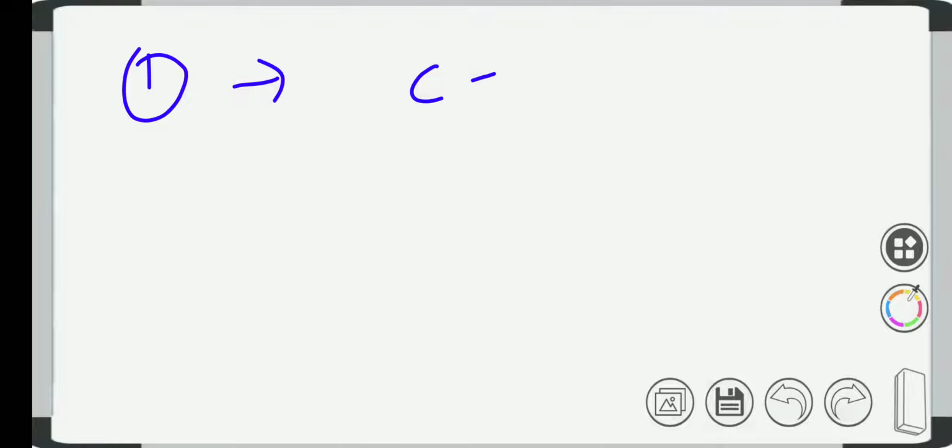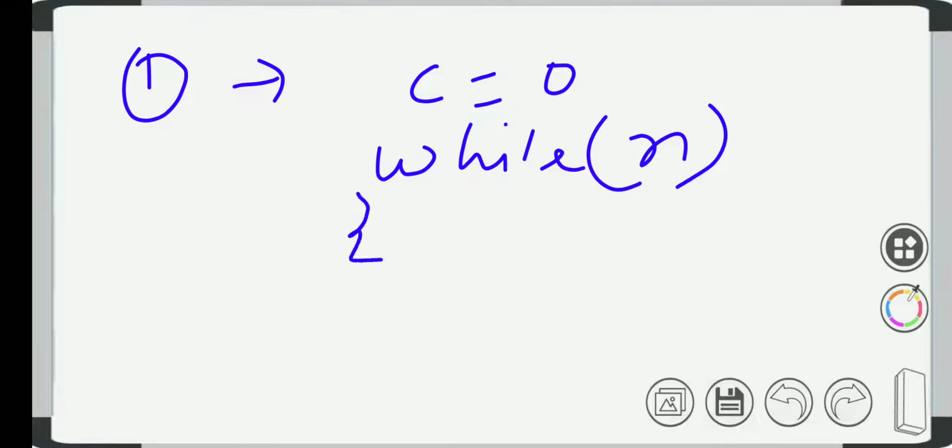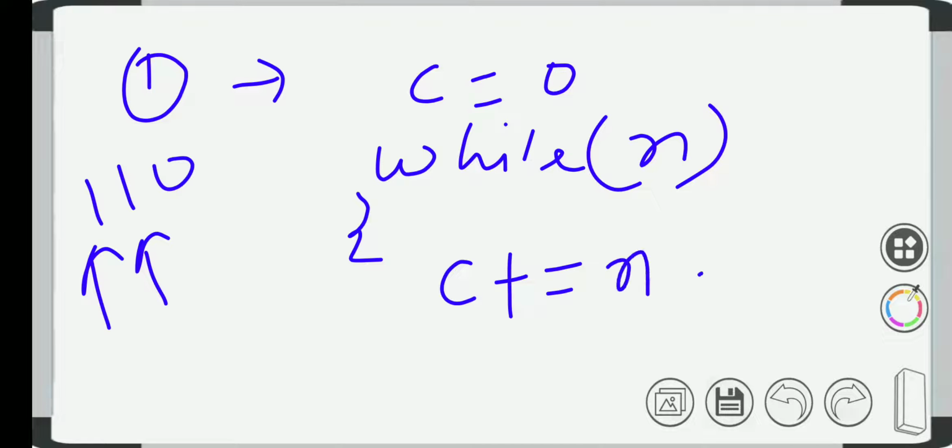Let's take a counter variable, c, and initialize it with 0. For iterating through all the bits, let's take a while loop on the value n. We increment the counter variable only when we find a set bit. For example, 110 is the binary representation of a number, and we will increment c only when we find a set bit. For doing this we will do c plus equal to n and 1.